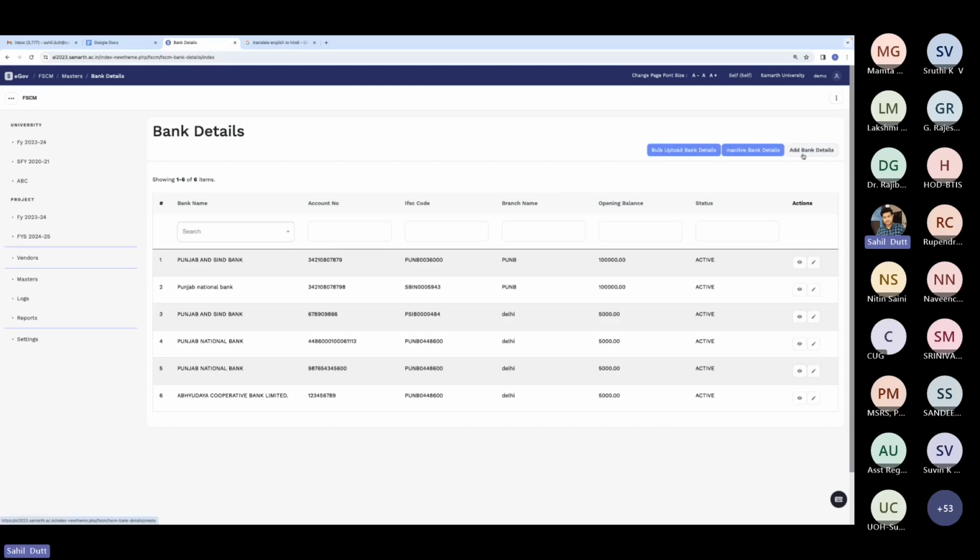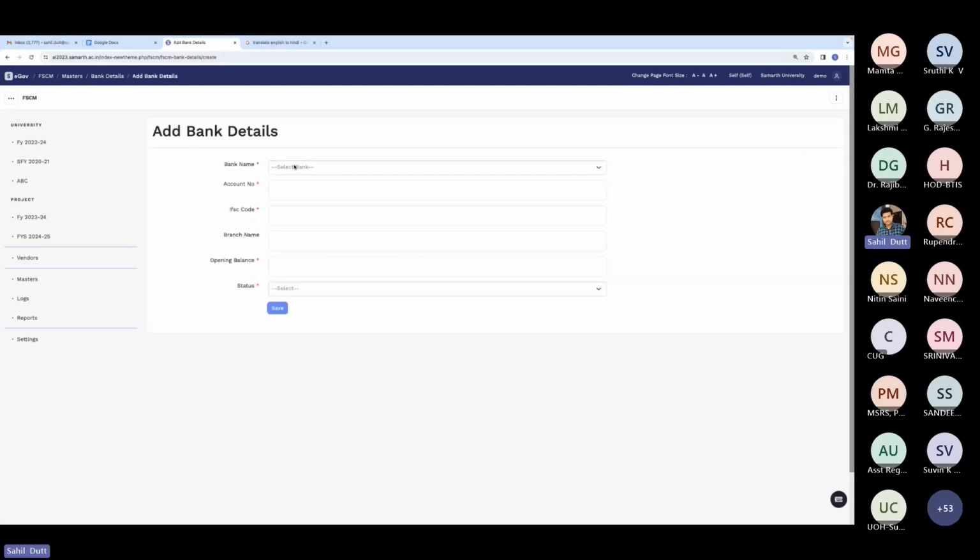So to create the head, just click on add bank details. Bank name will be there, account number will be there, IFSC code will be there, branch name will be there, opening balance will be there, and status will be there. Basically, opening balance will be the balance of that particular bank account, not that head. Okay. So in this way, we will be able to create the current assets.